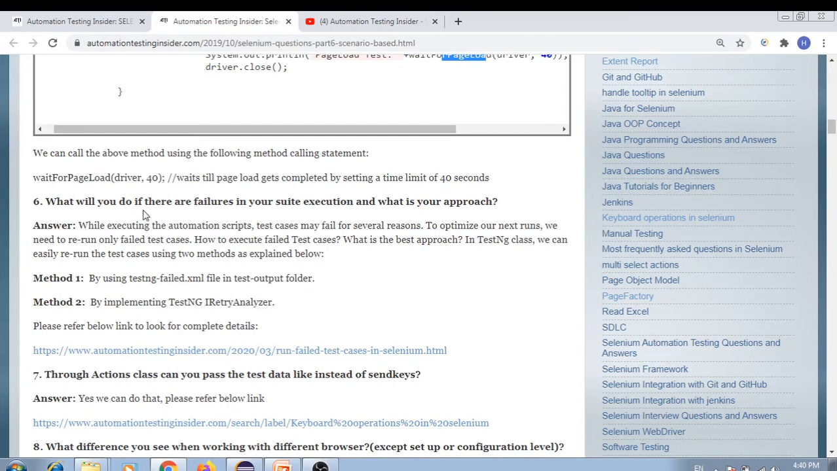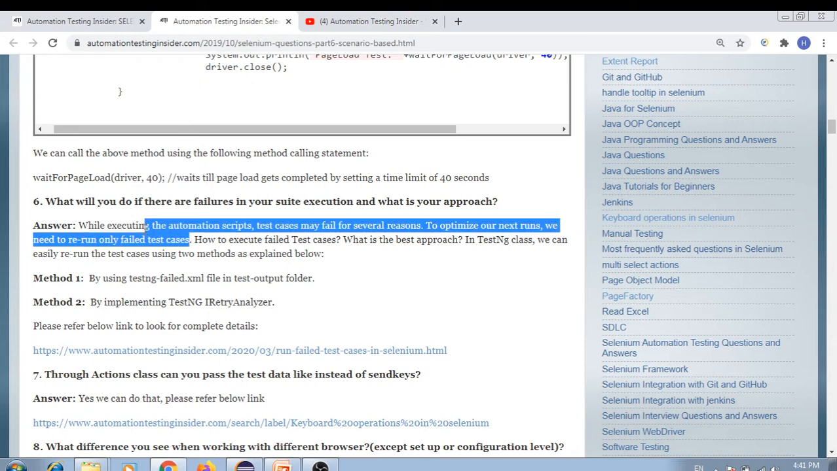What will you do if there are failures in your suite execution, and what is your approach? While executing the automation scripts, test cases may fail for several reasons, right? To optimize our test runs, next run we need to rerun only failed test cases. There could be different reasons your test cases are failing. So how to execute the failed test cases, what is the best approach?